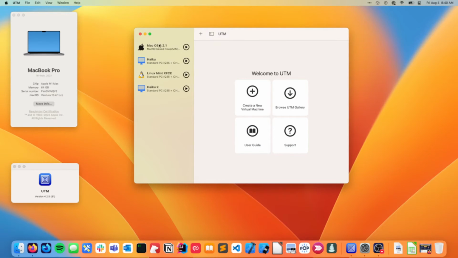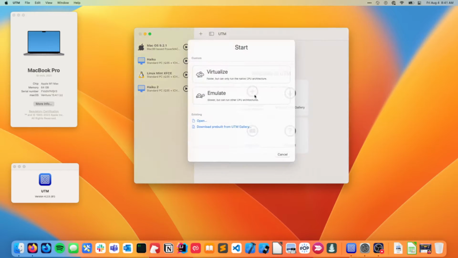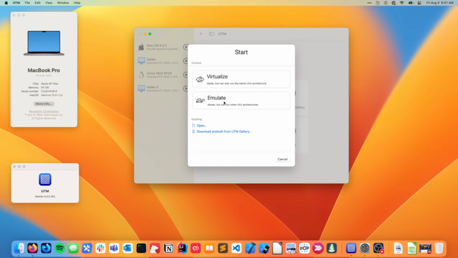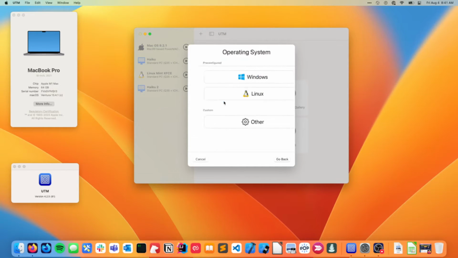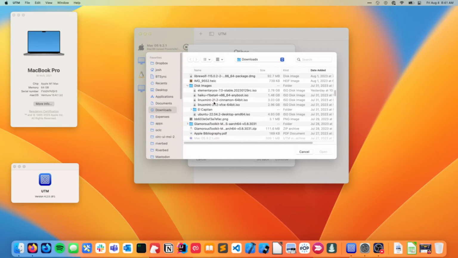So I already have a few different VMs, including Haiku and UTM. I'm going to click Create a New Virtual Machine. We need to emulate the Intel processor to run Haiku. Now we choose Other for Other Operating System. We need to choose an ISO image, and we're going to go down to Haiku R1 Beta 4 image.